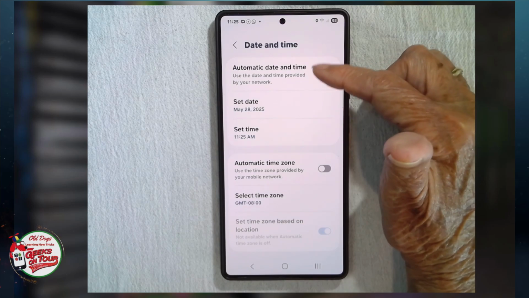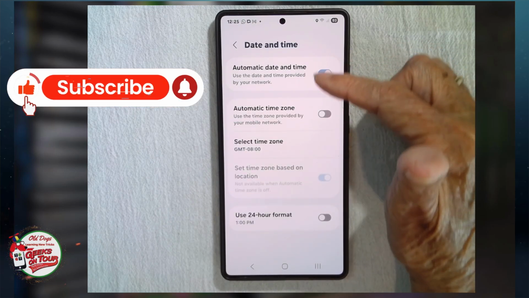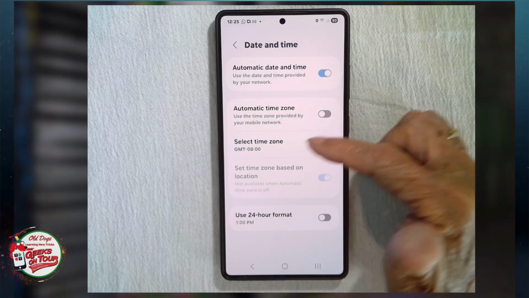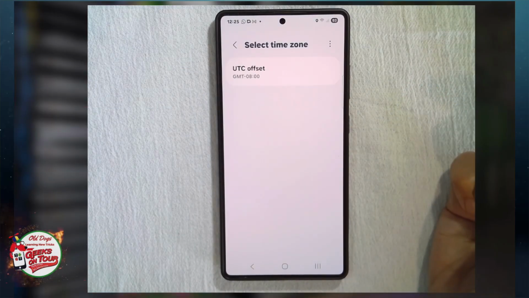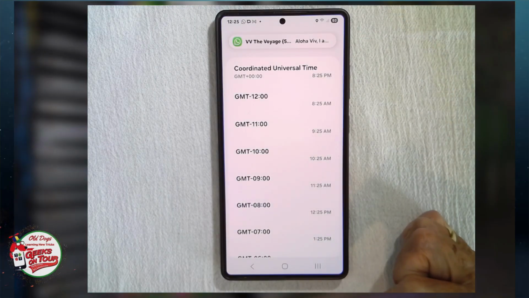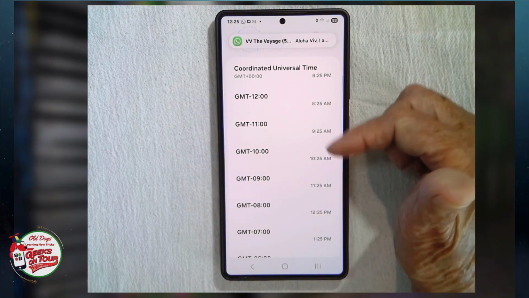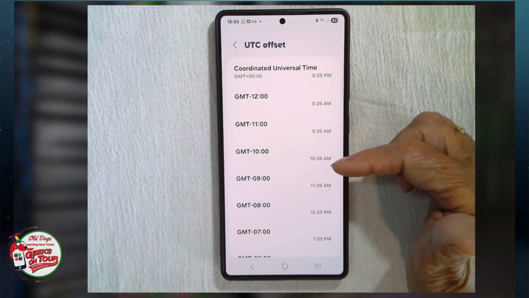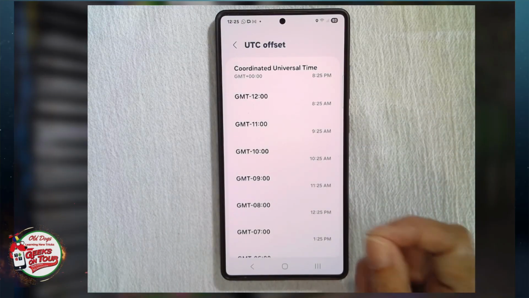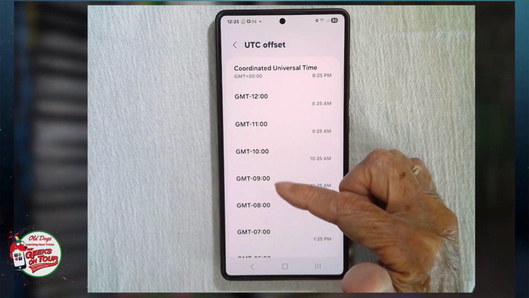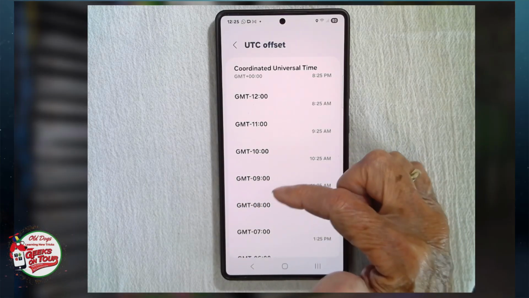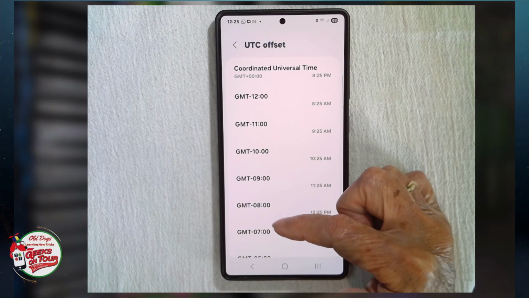And I do want automatic time. I just do not want automatic time zone. And here are the time zones. You tap on that to see your choices. And I'm showing the Samsung first because I like the way it does it. It doesn't give you the name of the time zone. It gives you the offset. So GMT means Greenwich Mean Time, and then you either add or subtract hours.